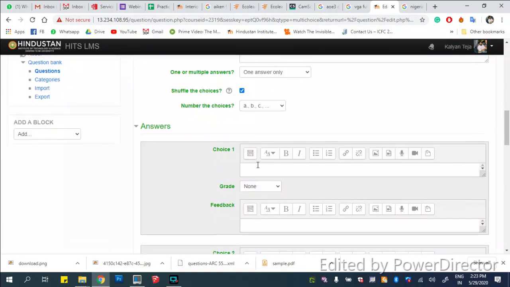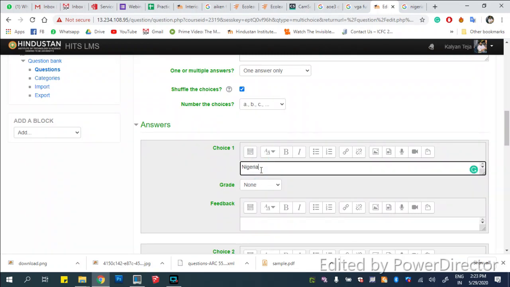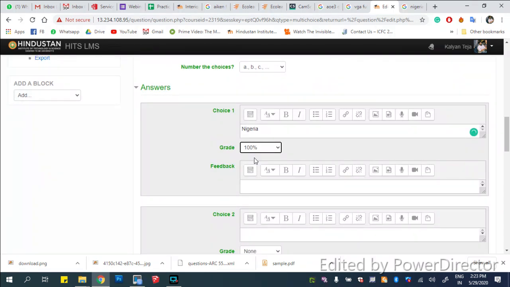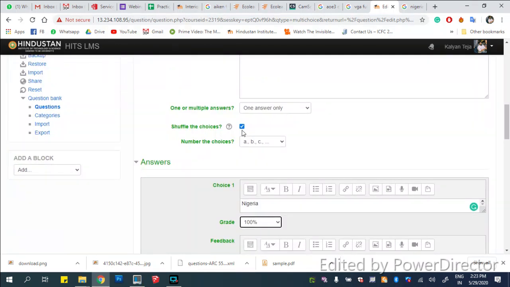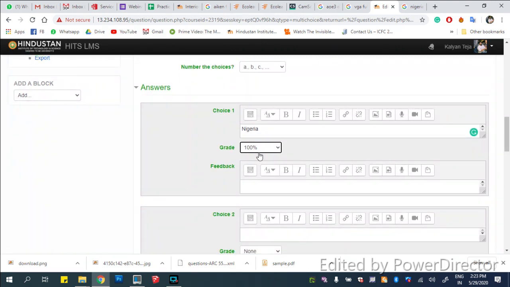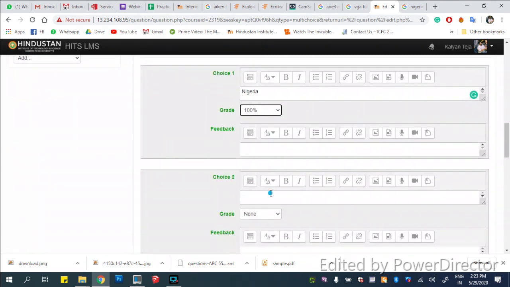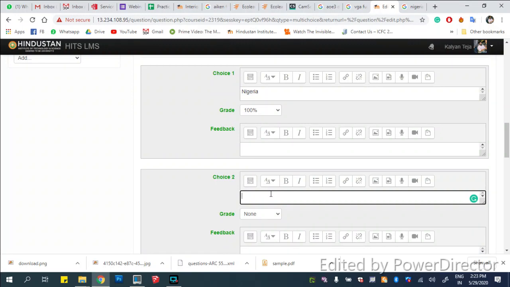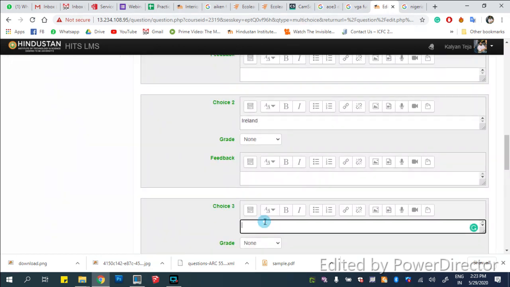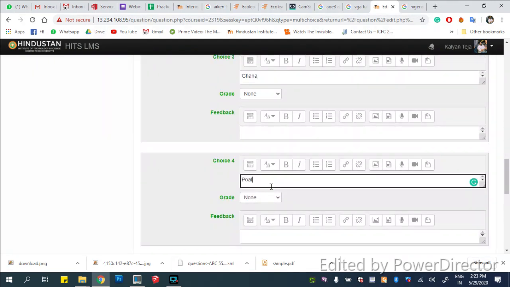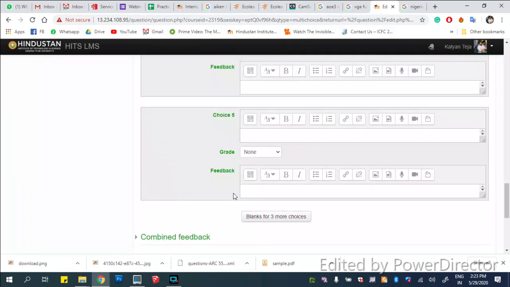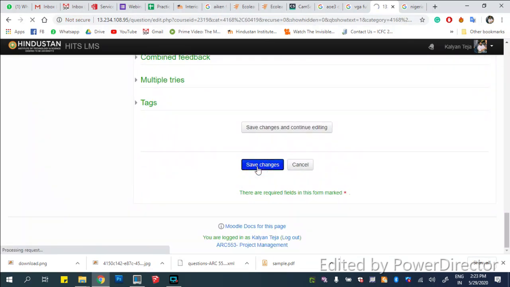Okay, so the answers are going to be Nigeria. Every time, option 1 will not be option 1, it keeps shuffling, because we have picked this option, shuffle the choice. For some people it may show as B, it may show as C, but however it is auto corrected by the computer. And second, I'm saying Ireland. This actually looks pretty close to Ireland, and I would give Ghana, and Poland, and yeah, I'll just save changes.